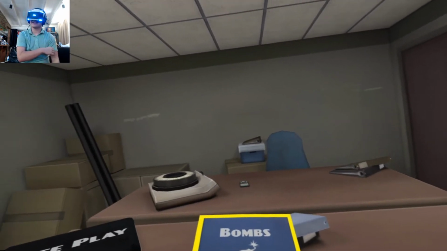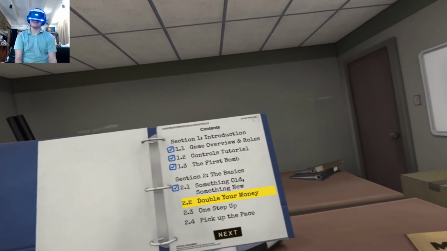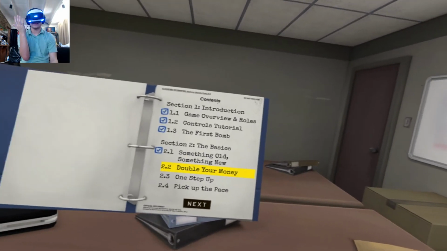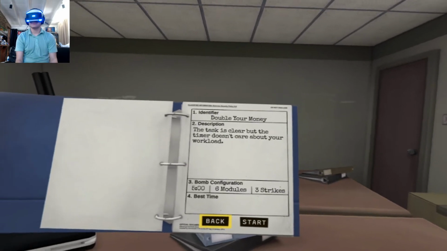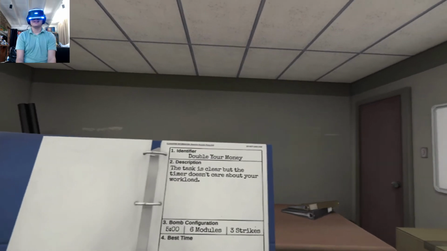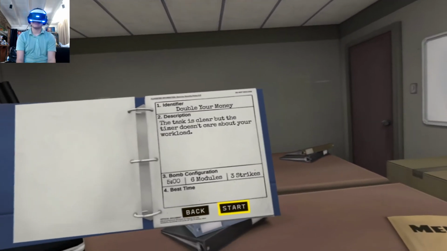That explains how you got there's nothing there. Yeah. Anyways. That was a super complicated maze. Anyways. 2.2. Double your money. 5 minutes, 6 modules, 3 strikes. The task is clear, right, but the timer does not care about your workload. This will be fun.